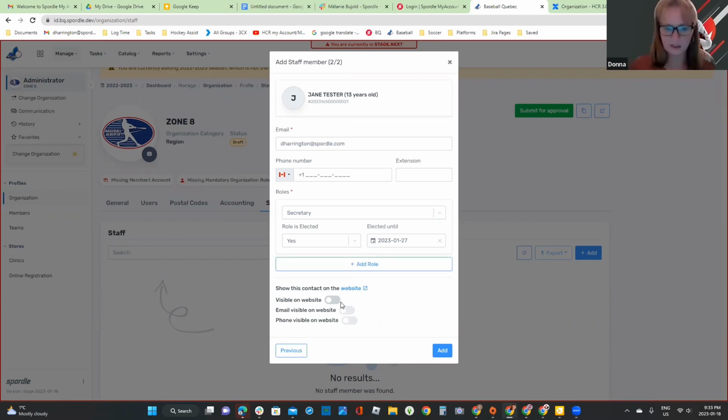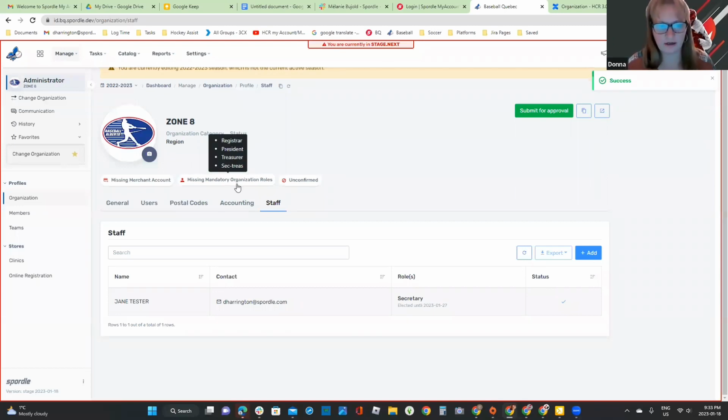So you do have the option of adding it so it's visible on the website, adding their email and phone number as well, making it visible. So you will have certain mandatory roles that do have to be added to your system. So you can click here and you're going to be able to see which roles still need to be added.